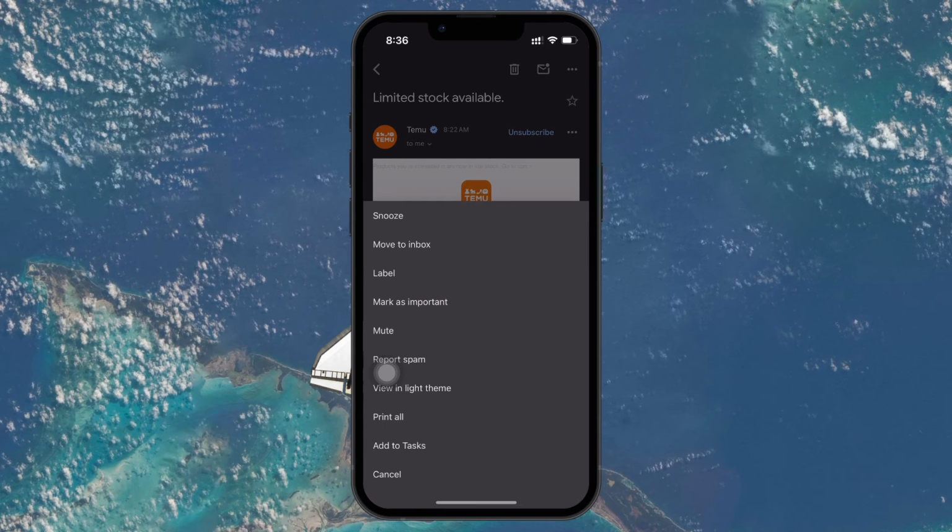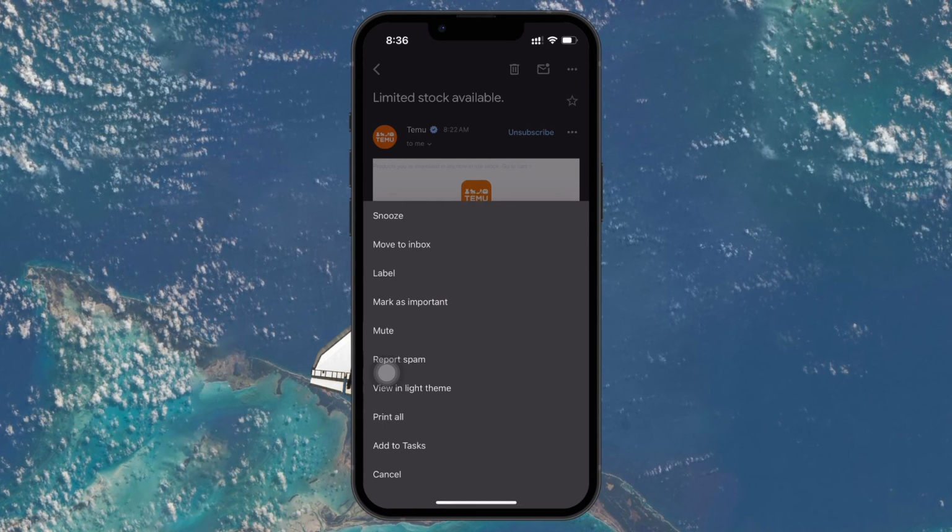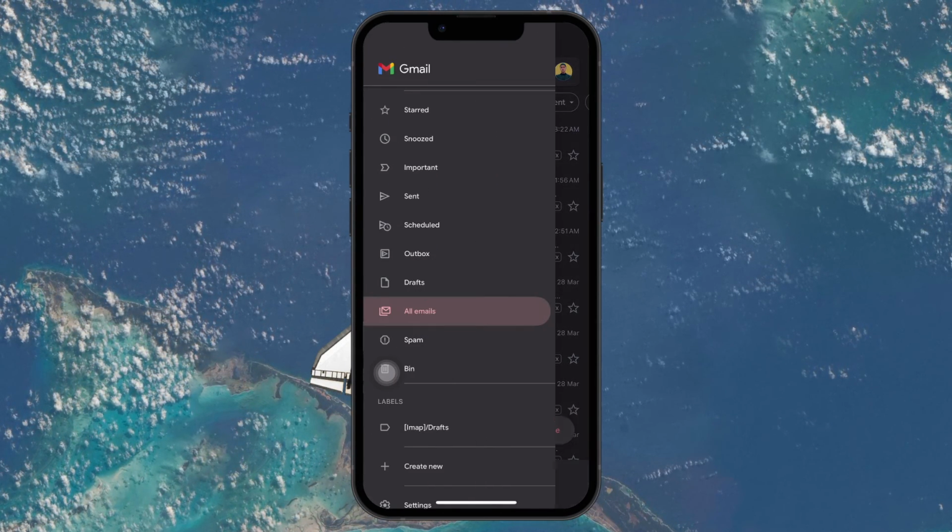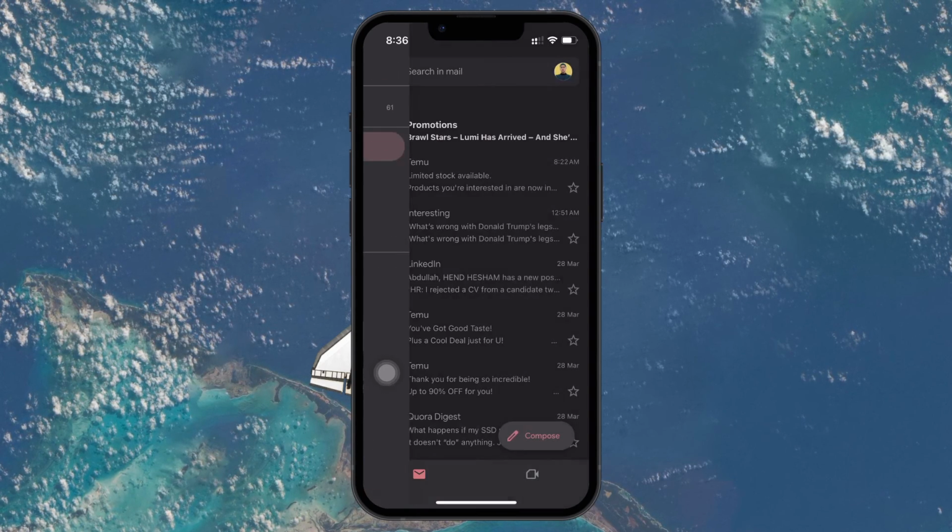To move it back to your inbox, select the Move to Inbox button. This will restore the email, and you'll find it in your main inbox as if it was never archived.